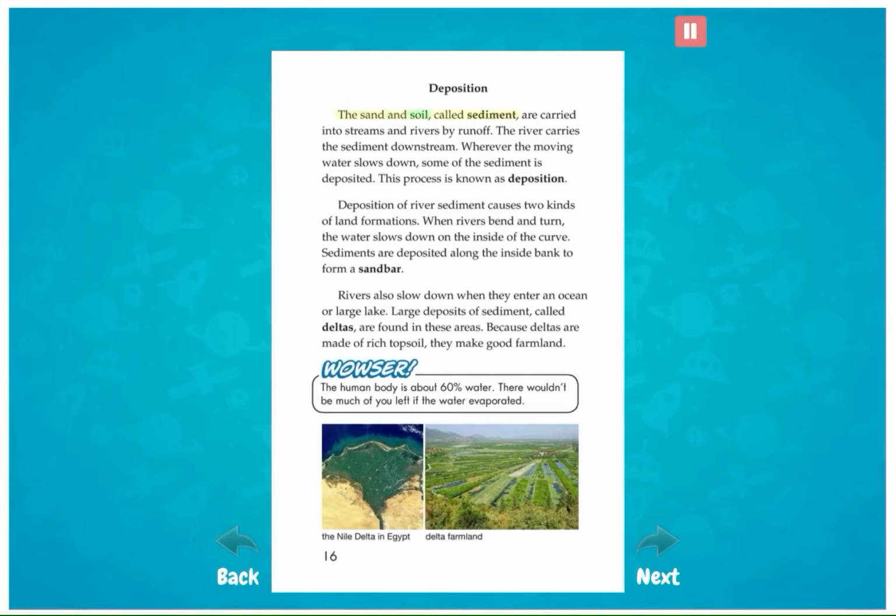Deposition. The sand and soil, called sediment, are carried into streams and rivers by runoff. The river carries the sediment downstream. Wherever the moving water slows down, some of the sediment is deposited. This process is known as deposition.